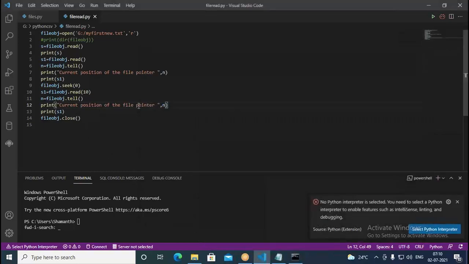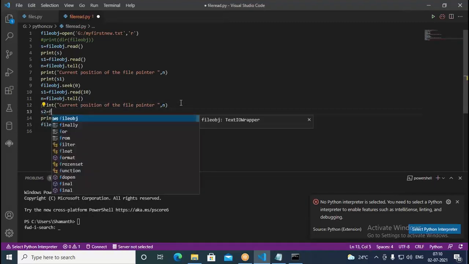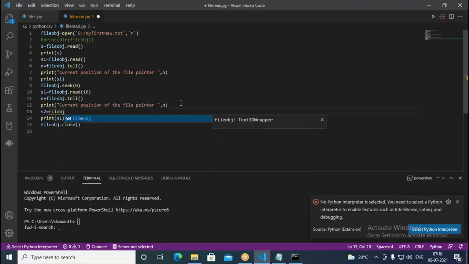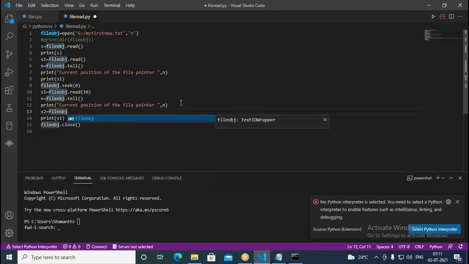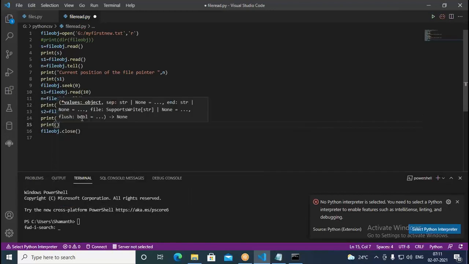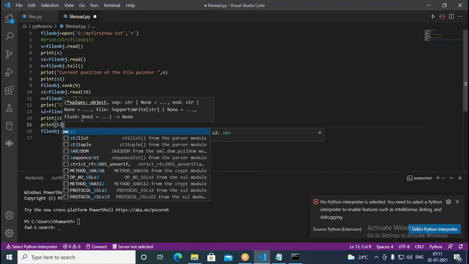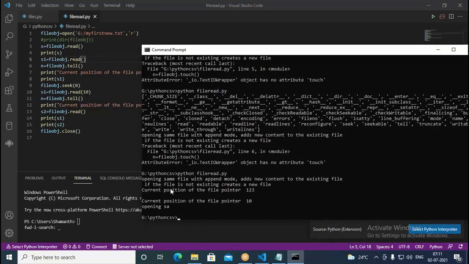Now suppose here I read again. I'm going to read here again. Write s2 equal to, once again I read, file object dot read. It's going to read till the end of the file. So first we print s1, then we print s2. So s2 should contain data from where exactly? It should start from "me".